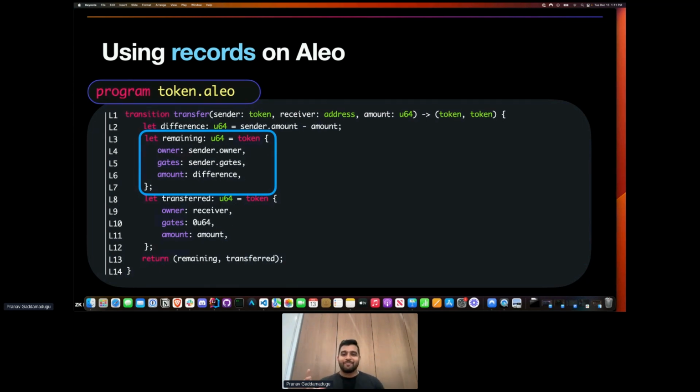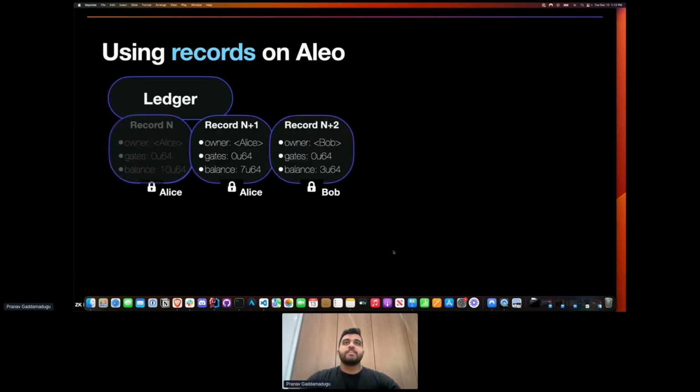But when this record's put on chain, only Bob will be able to decrypt it. And if Bob has been scanning the chain for records that are now created to him, he'll be notified when this record's included. Cool. Sweet. So that's how records work.